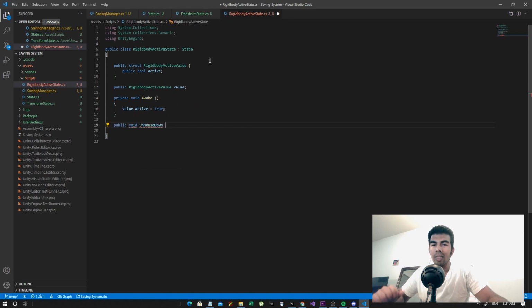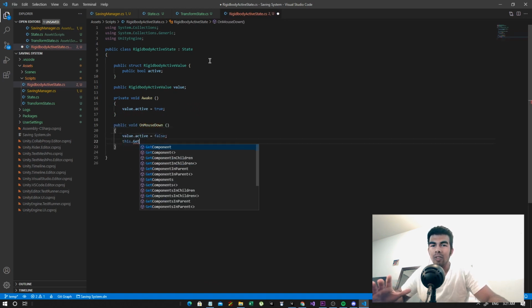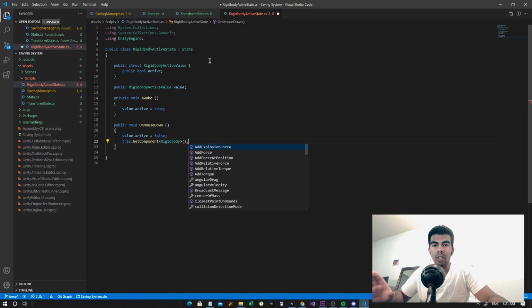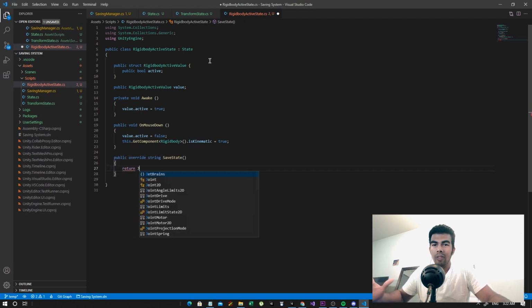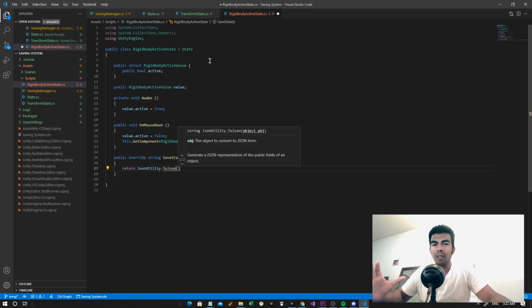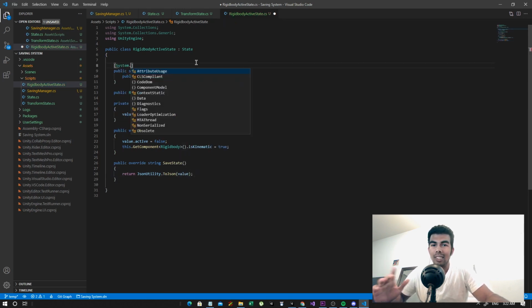Now we're going to implement the onMouseDown function. In this function, all you're going to do is set the rigid body to kinematic, and we're going to update the state to tell it that active is now false. Now we're just going to override the saveState function. Since all of the logic is already done, you just have to convert the state to JSON. Also, don't forget to mark the struct as serializable.